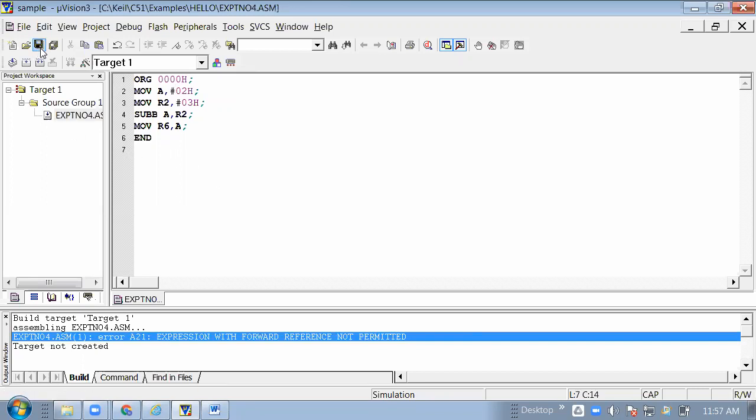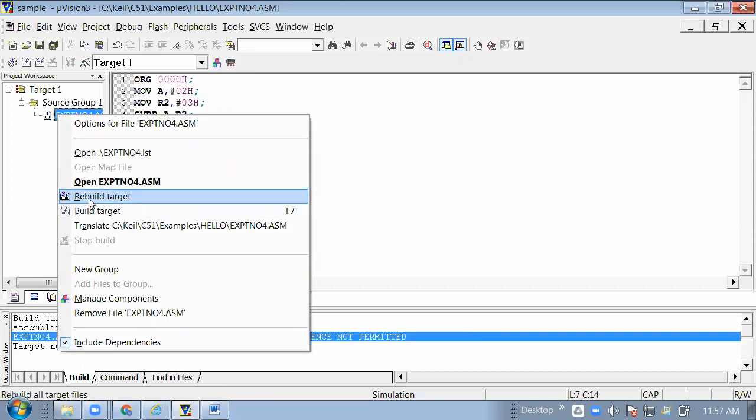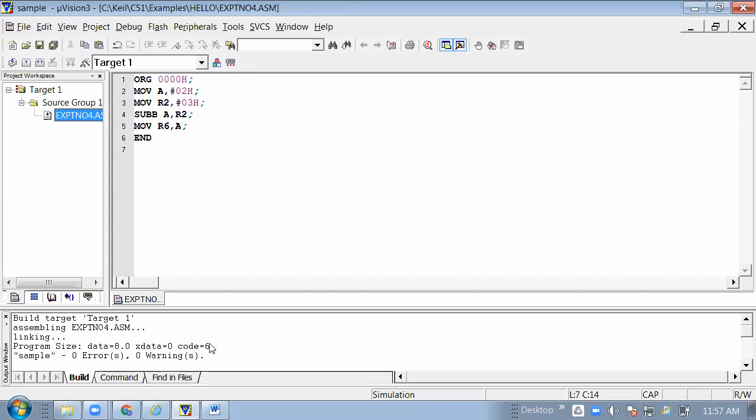After that I am saving this and rebuilding it. There are no errors. Understood? What is the error and why does it occur? There is no problem in the instruction. The problem is in the first line, 00h. Okay, understood. That's why the error occurs.